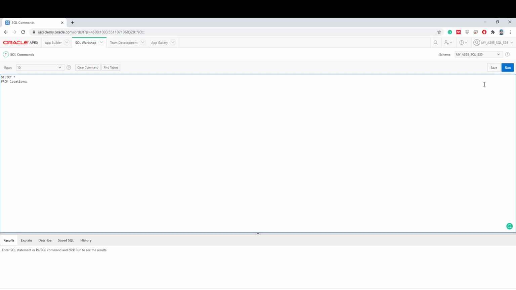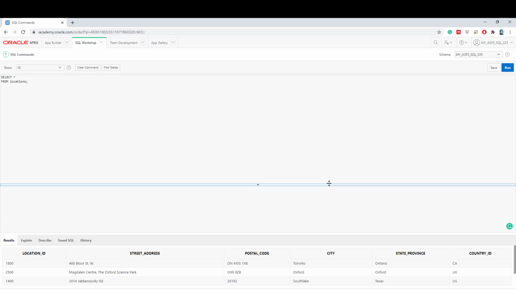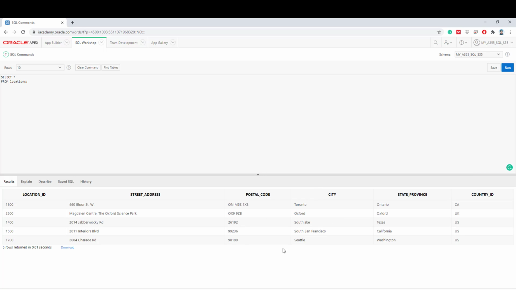Now we would like to run the statement. The result will be displayed at the result window here. Here actually you can choose how many rows that you want to display. In this case we only have 5 rows, but in case you have thousands of rows, you can limit the rows.